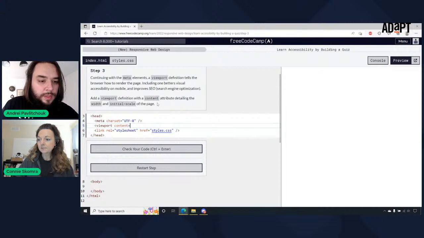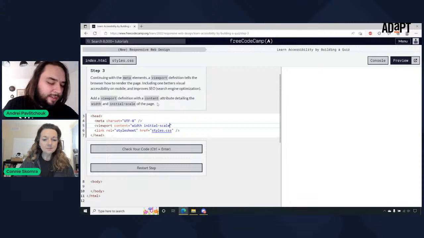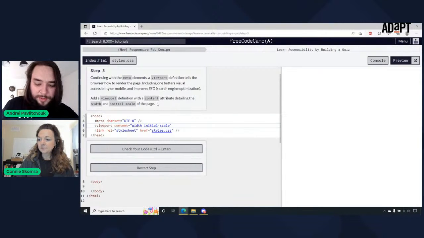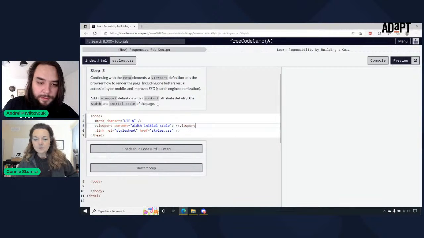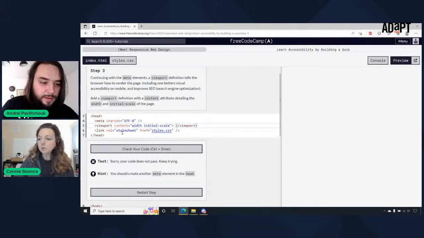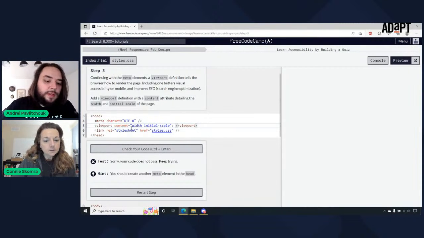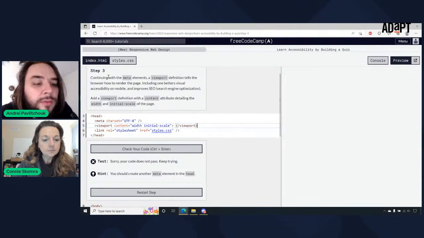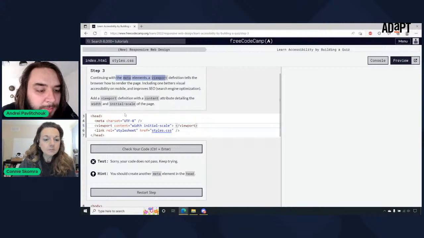And then the width. And then if I remember, is it a comma or is it a space? This is where I get stuck. Let's try that. This might not be right. So you're setting your width equal. Hold on. Continue. Oh, right. That's me not reading correctly. Continue with the meta elements.